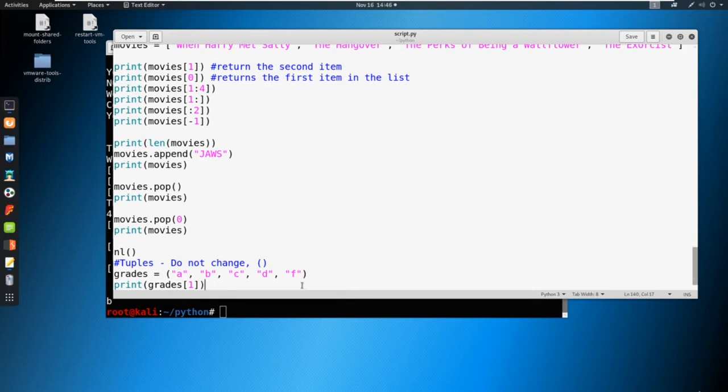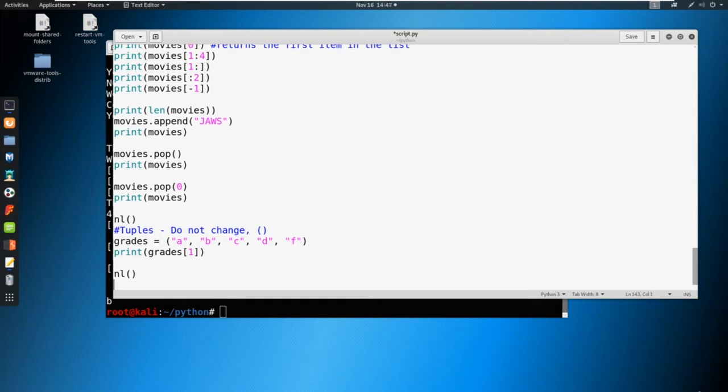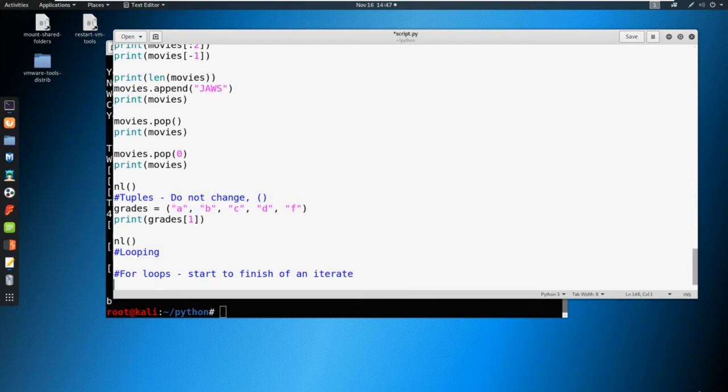So let's make a new section here. We're going to do a new line as usual, and we're just going to say something like looping. And let's go ahead and start with for loops. So we'll do for loops, and let's note that this is just the start to finish of an iterate. Okay, so let's say, for example, that we have a list.